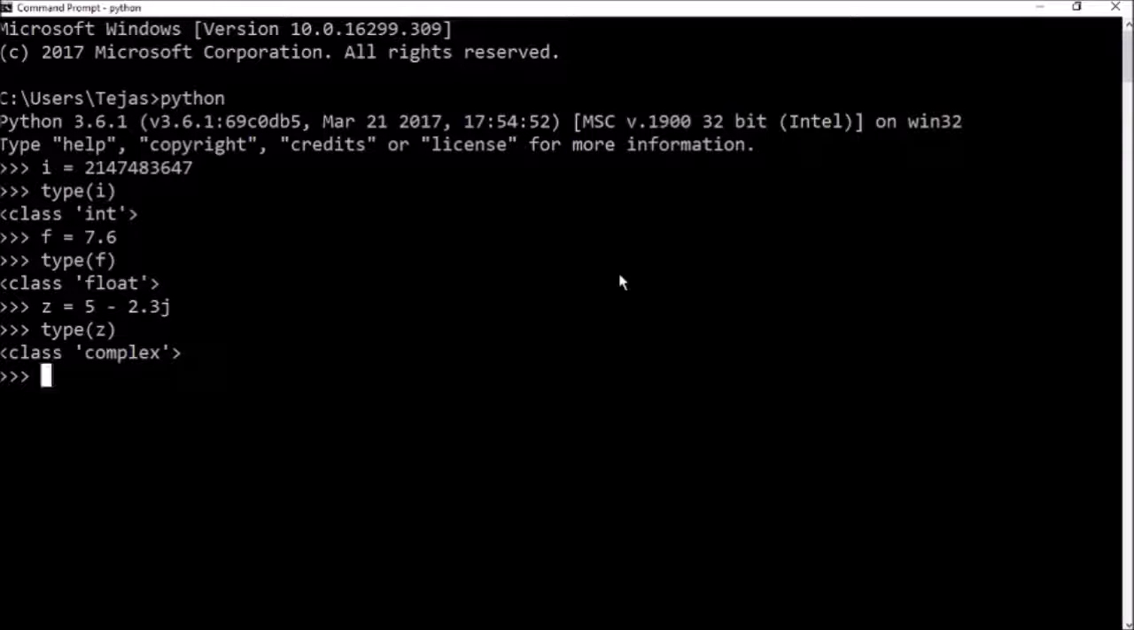Now, because the complex number has a real part and an imaginary part, you can access them separately. So if we do z.real, we can get the real part, and if we do z.imag, we get the imaginary part. And as you can see, they're both stored as floats, and you can check that by doing type, and if we pass z.imag, it'll tell you that it's a float.